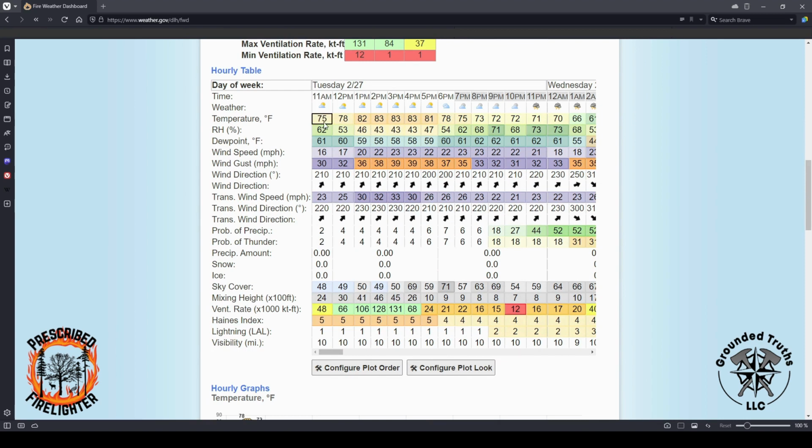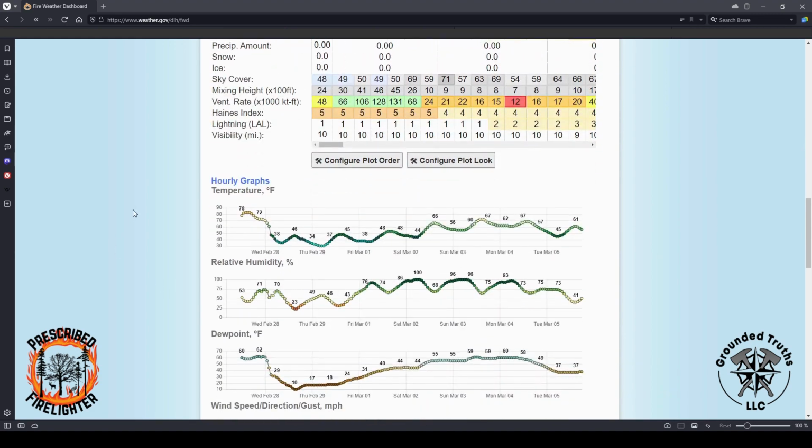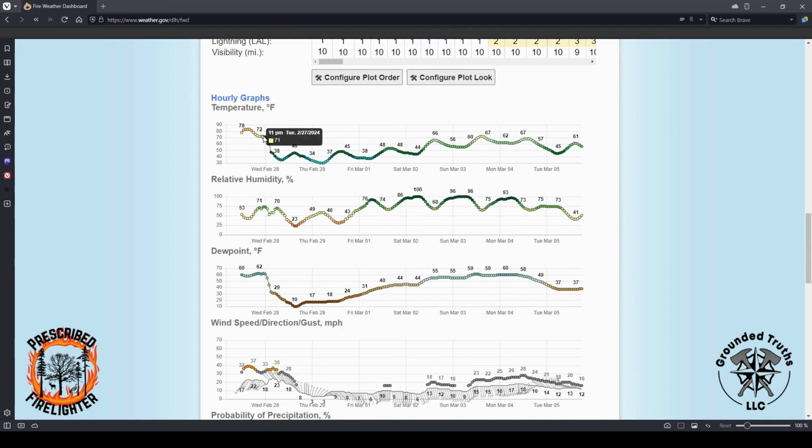It is currently 11 a.m., 75 degrees, RH of 62%, winds will be 16, gusting 30 out of the south-southwest. Transport winds aloft 23 miles an hour. Also same-ish direction. Probability of precip, not very high. Probability of thunder, not very high. That is an absolute percentage. We're looking at 48% cloud cover. Our mixing height will be about 2,400 feet. And our vent rate is 48,000 knot feet, which is not very great. Visibility 10 miles.